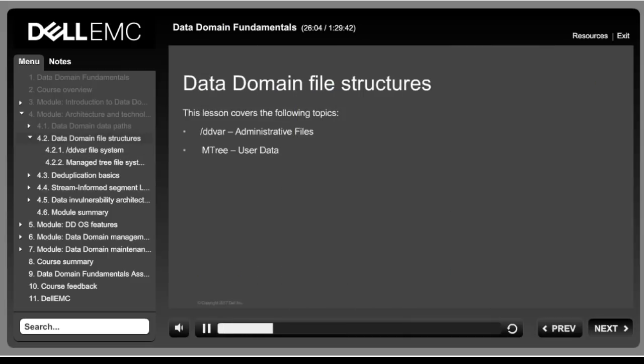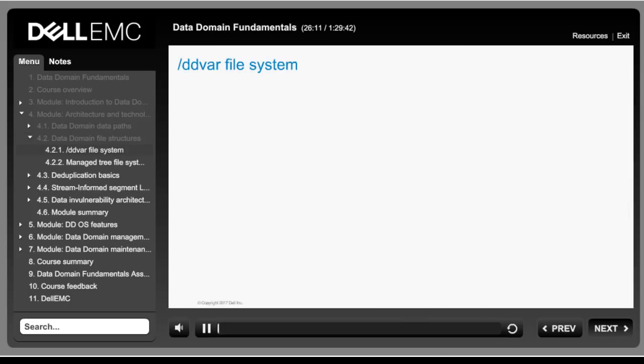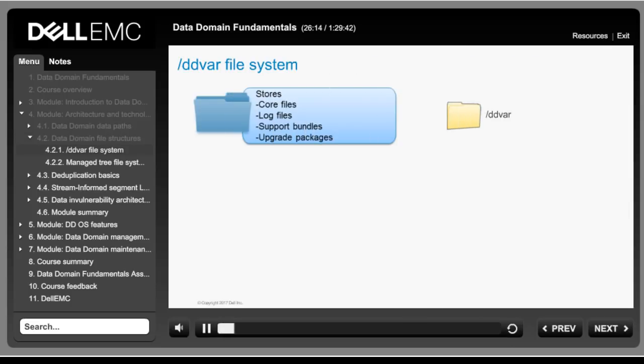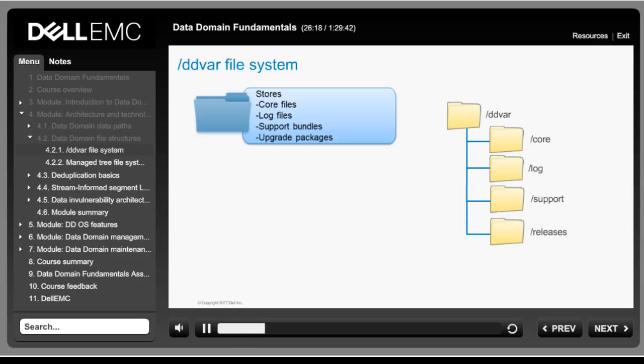This lesson covers data domain file structures such as /ddvar and mtrees and their features. The /ddvar is a third extended file system which stores data domain system administrative files, system core and log files, generated support upload bundles, compressed core files, and .rpm upgrade package files.